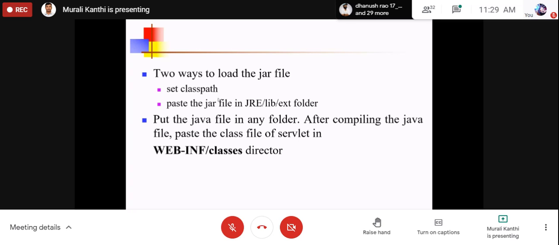This jar file can be placed in the lib folder, that is one option, and the other is setting the class path, which is permanent. However many servlets you are going to run, it will be there. That means there is no need to handle the jar file for every servlet. If you don't set the class path, then for every servlet application we need to paste the jar file in the lib folder. I think the first one is better, setting the class path permanently.